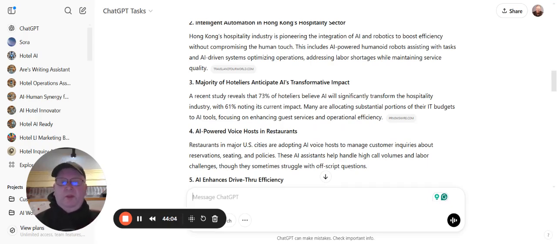And one thing we're going to see when we go more advanced, which we don't have time for here today, is the opportunities that lie in creating these custom GPTs: you now have a new, unique way to create new revenue streams for your hotel.